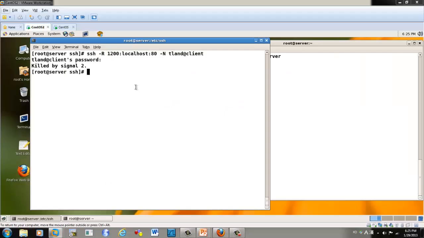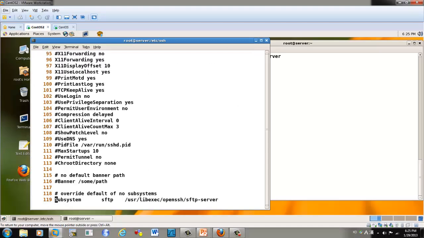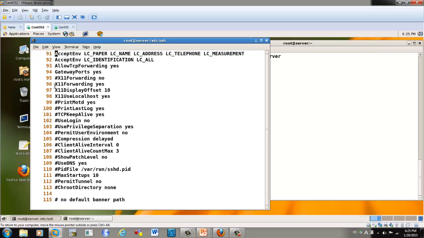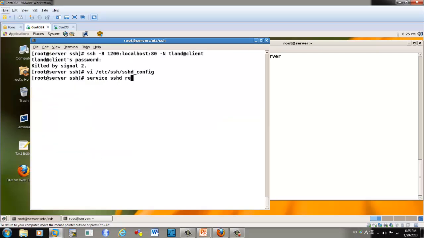Okay, then let's test. In the server SSH server system, first let's check the options here for the X11 forwarding. Line number 96, X11 forwarding, yes. X11 display offset 10 and X11 use localhost, yes. Then complete. Service restart.